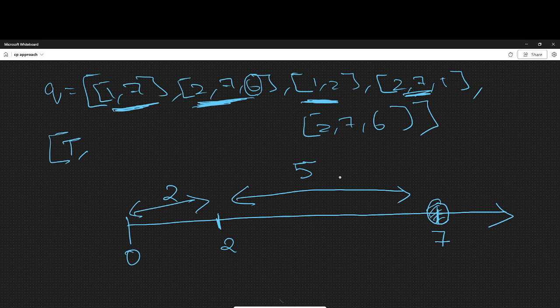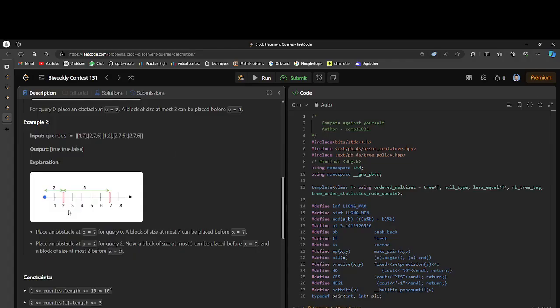The last one is a type 2 query, from 0 to 7, and you need to check whether you can place a block of size 6. As you can see, the segment sizes are 2 and 5. The maximum of 2 and 5 is 5, which is less than 6. So you cannot place it, and the answer for this will be false. So it will be true, true, false. That's what the answer mentioned here as well.